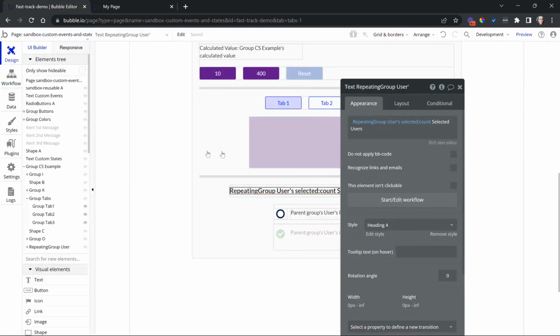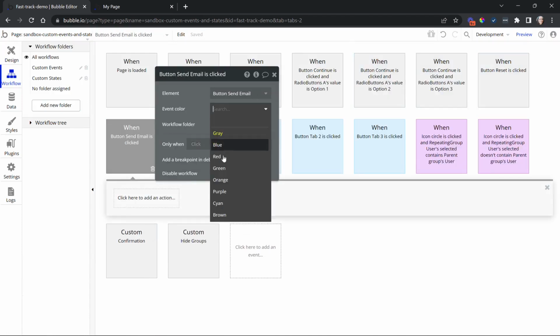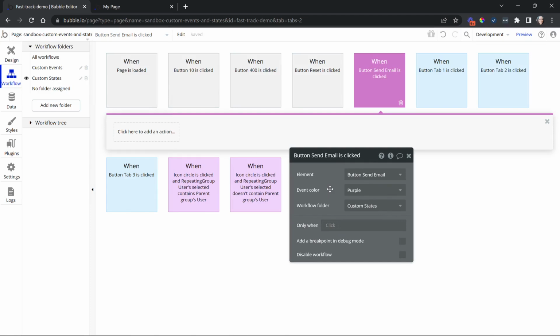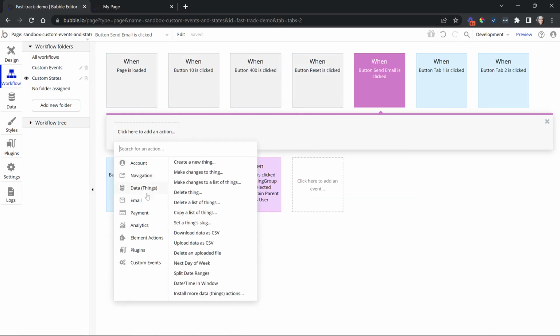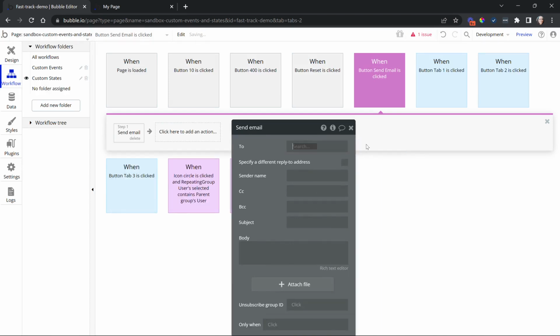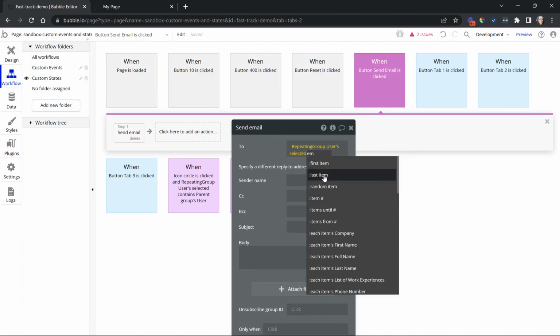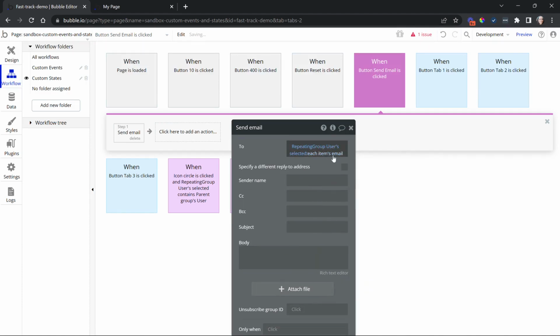Now, my email action is just to show you that you can now take this value and do whatever you want with it. You can, again, technically save things to the database from here. Let me put this in the right place here so we can get to it. You can create things, you know, per user that was selected. In my case, I'm going to send an email to my selected users. So we're going to choose, again, the repeating group's users selected, and then I'm going to go to their email address. Bubble will comma separate that list for me automatically, and so this email will go out to all of them, just like that.